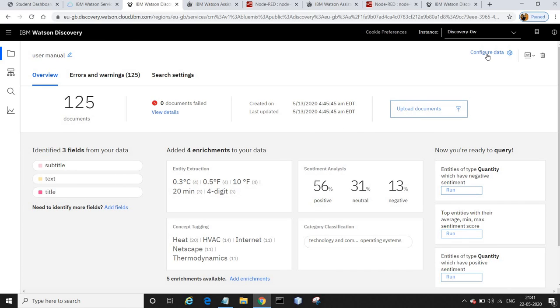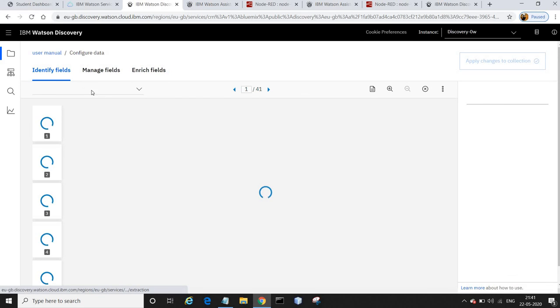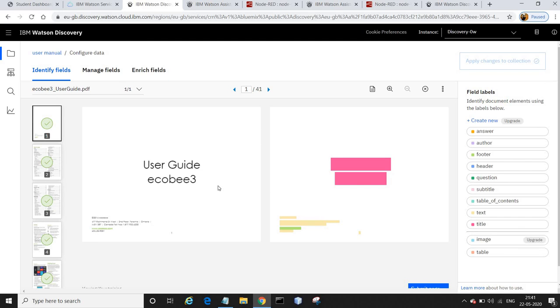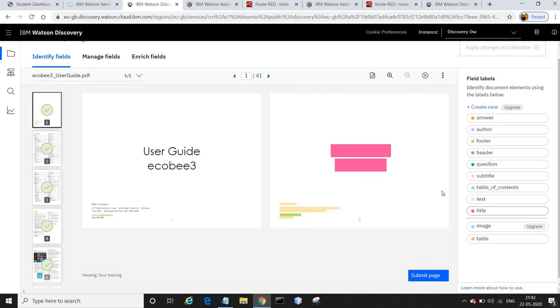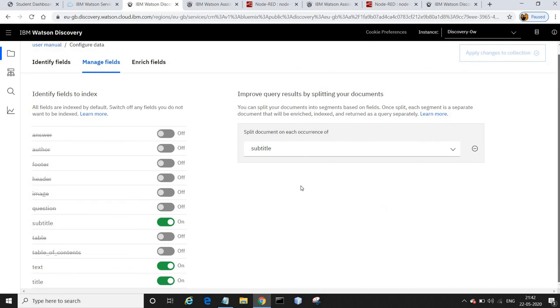We need to configure the data. We need to identify the fields which are present in the content of data, by naming each of them as title, text or anything. We need to manage the fields, turn on subtitle text and title, split the document based on subtitle.